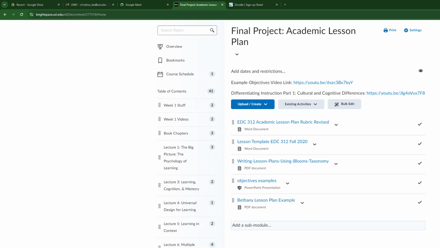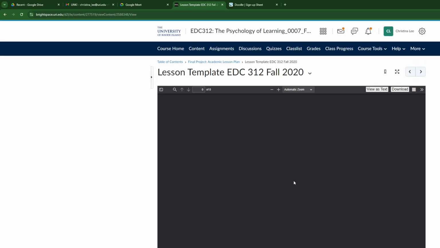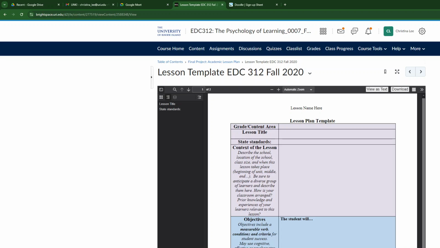So I'm going to go over a little bit of the template and the rubric with you just so you know what's happening. We may also take a look at the example, but we will be doing this also in Zoom meetings next week if you would like to join me for that. So here's what the lesson plan template looks like.